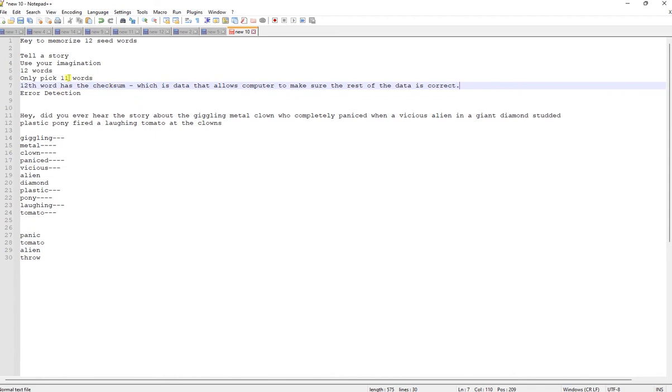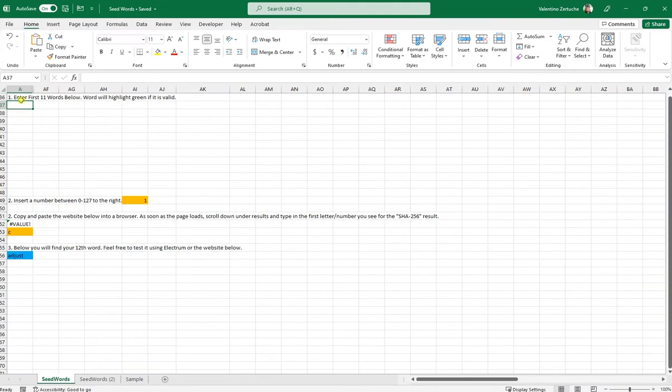Now, that error detection is in the 12th word. So I came up with an easy method to come up with a 12th word, which I can obviously share. I just put it in an Excel file. The first thing we need to do is get all the words in order. Once you take these words, I'll make this available, you just put the words in here. And then it says insert a number between 0 and 127.